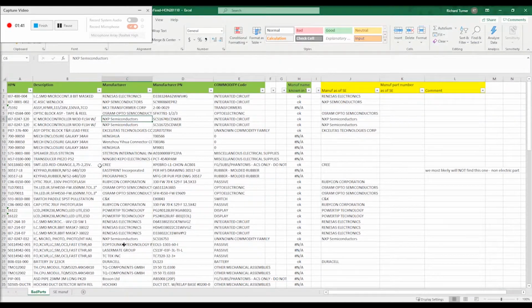The parts that Honeywell gave us were in this spreadsheet. So they gave us their part number, their current descriptions, and their current manufacturer part numbers. Many of these manufacturer part numbers needed to be fixed. They weren't correct, so one of the first things we did was fix the manufacturer part numbers before we started gathering the classification data.